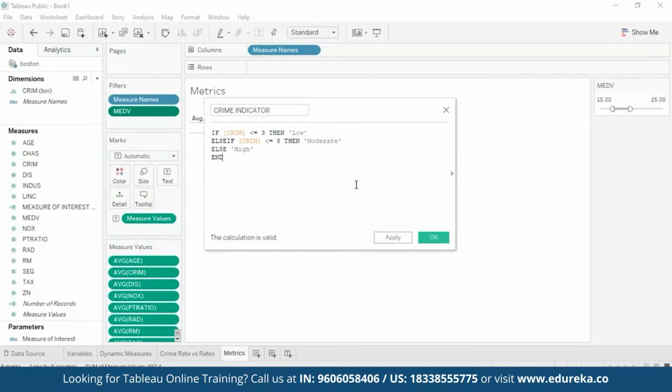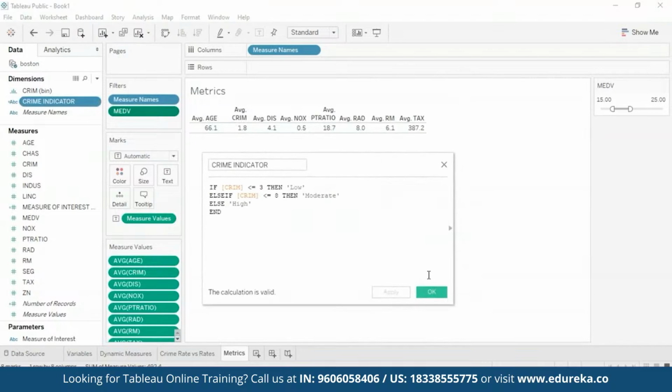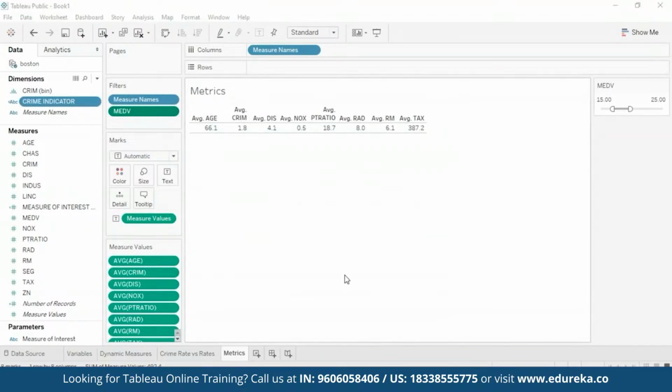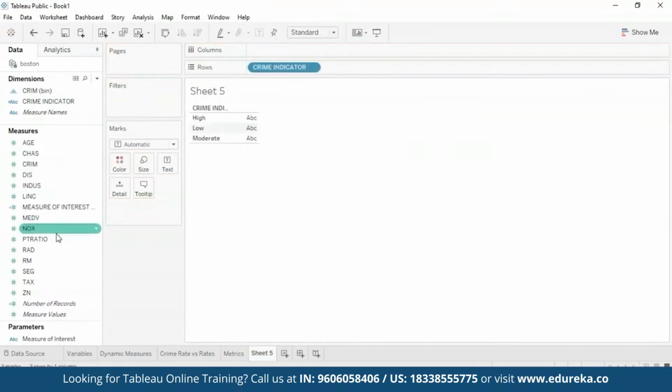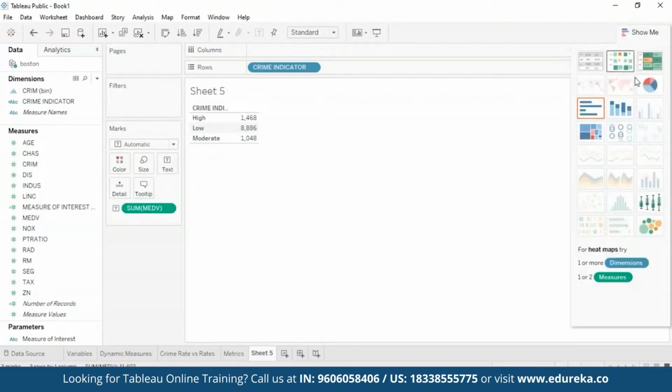This makes it easier for your viewer and enhances user interaction with this particular application. It also makes it easier for people to read out rather than looking at lots and lots of numbers on your table. So I'm just going to apply it and click on OK. So for this to show, I'm going to open a new sheet. So I'm going to select this crime indicator and the price. And this table does not do it justice.